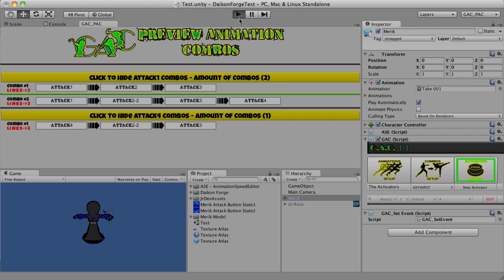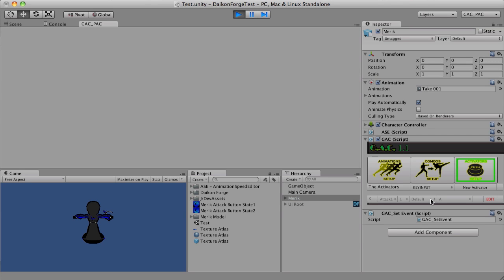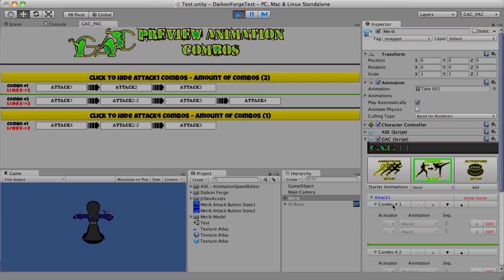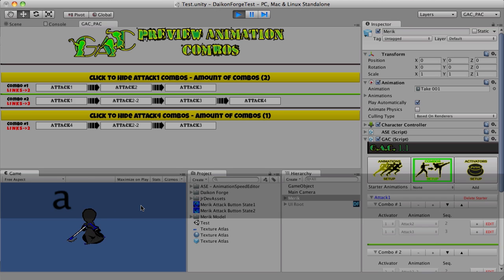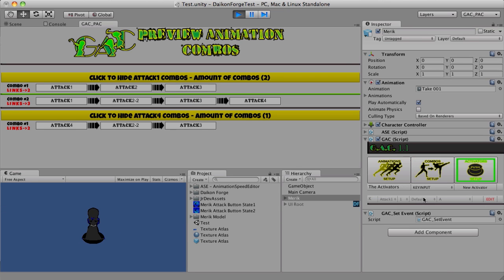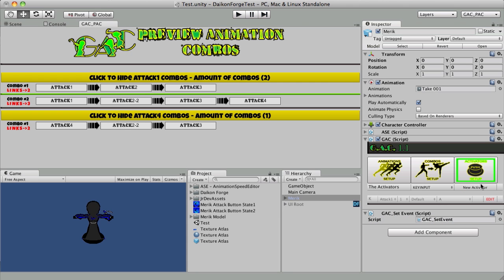And right now I can do the basic combo here. Activator 1, 1, 1. So let's do that. I can either tap or I can hold it down because I've set the button state default. So that's the first. Let's stop playing.